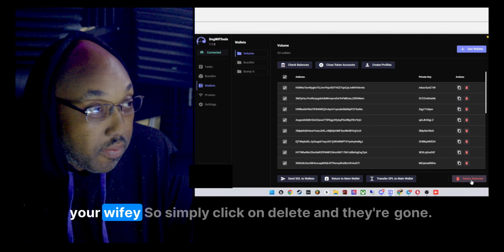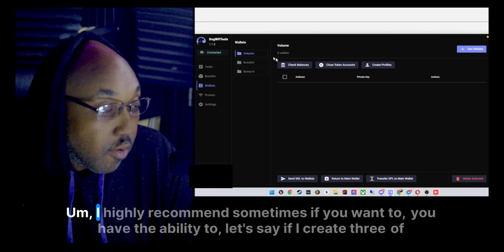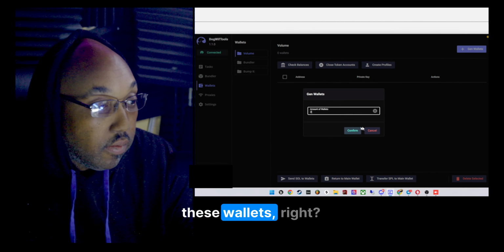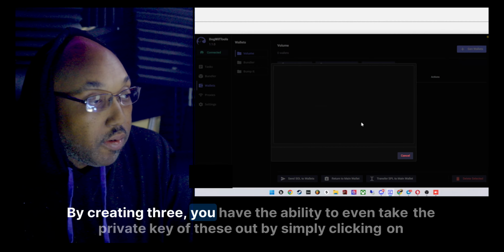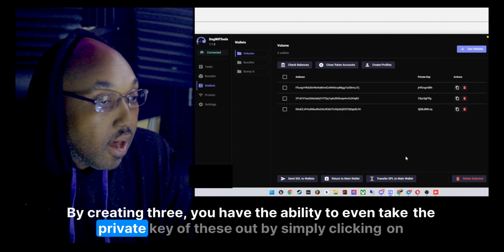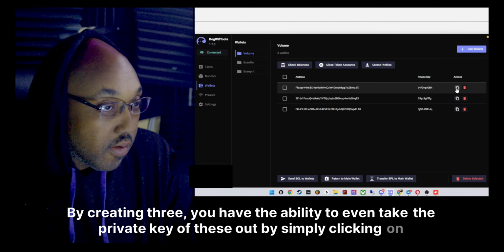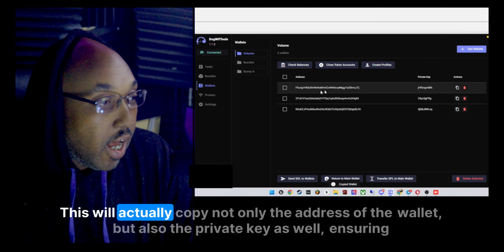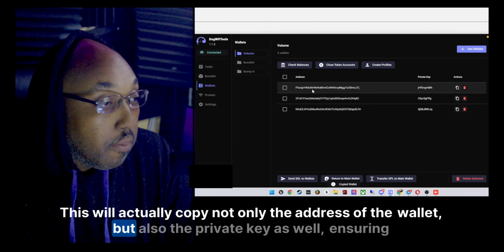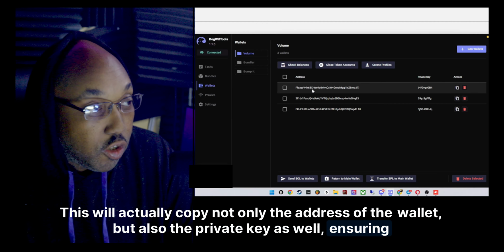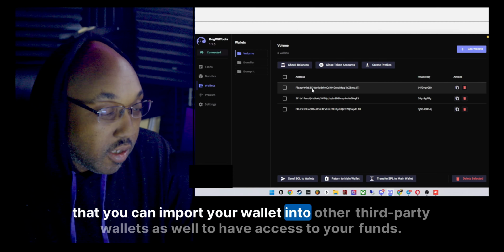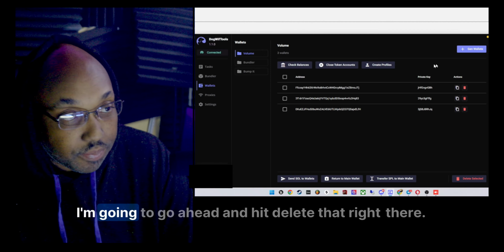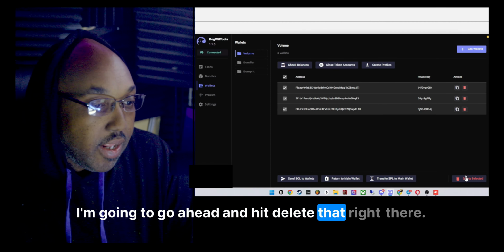If you are done with your wallets, or let's say you transferred your SOL out and you wanted to simply wipe these, simply click on delete and they're gone. I highly recommend, sometimes, let's say if I created 3 of these wallets, you have the ability to even take the private key of these out by simply clicking on this option here, which is the copy actions option. This will actually copy not only the address of the wallet, but also the private key as well, ensuring that you can import your wallet into other third-party wallets to have access to your funds. I'm going to go ahead and hit delete right there.